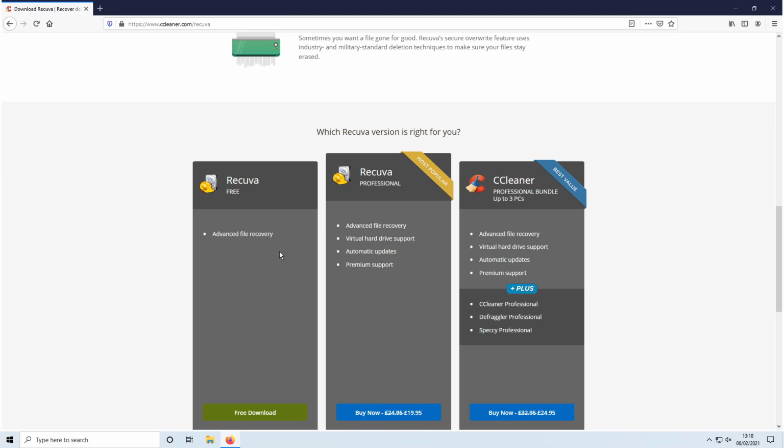Unlike some free recovery programs, where you only have a cap of, say, recovering 500 meg, you can recover as much as you want with this program, although it's not as powerful as some of the others. The first thing you need to do is click free download.